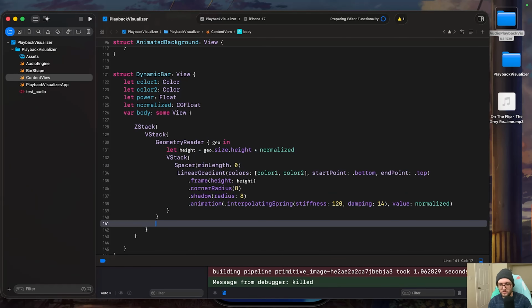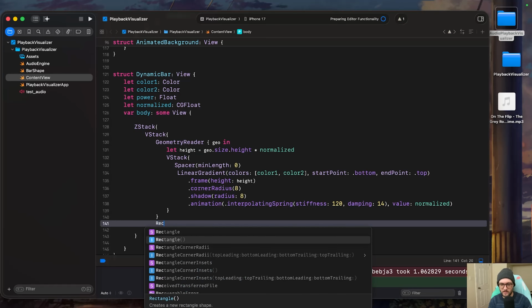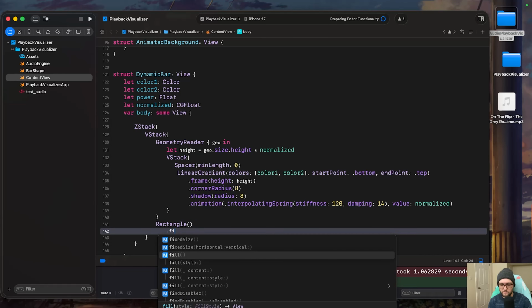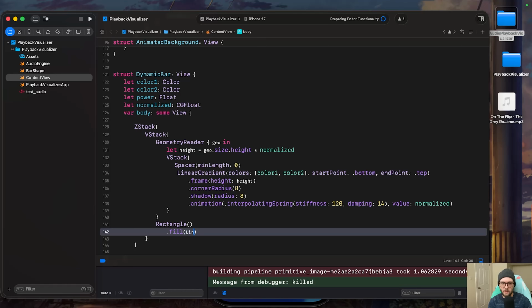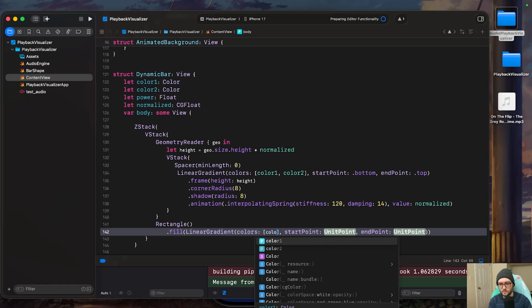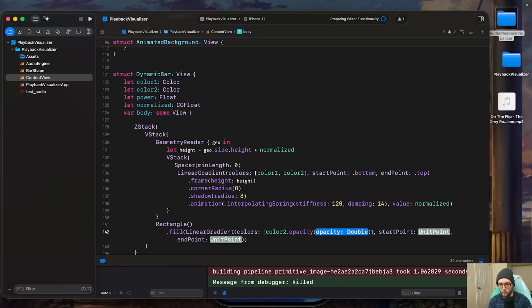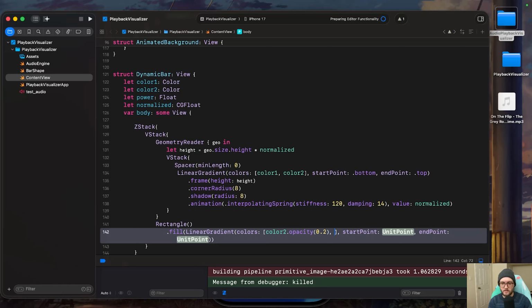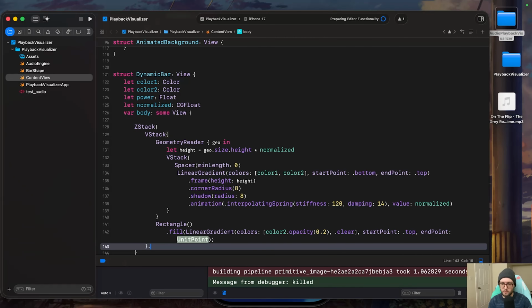Okay, outside of the GeometryReader, but within that first VStack, under the ZStack, we're going to add a Rectangle here, and we'll add a fill property. Within the fill property, we're going to add a LinearGradient, and we can add our colors. And we're going to, inside of here, put a color2 with a really low opacity. So let's do like 0.2. Then for the second color, we're going to have that one be clear. So .clear. For our starting point and end point, I'd probably start it at the top. And for the endpoint, probably at the bottom.